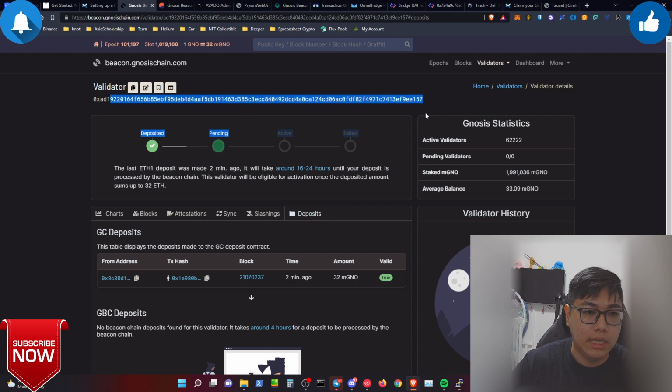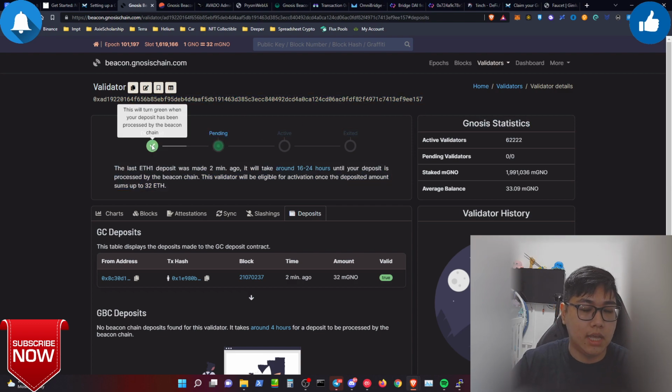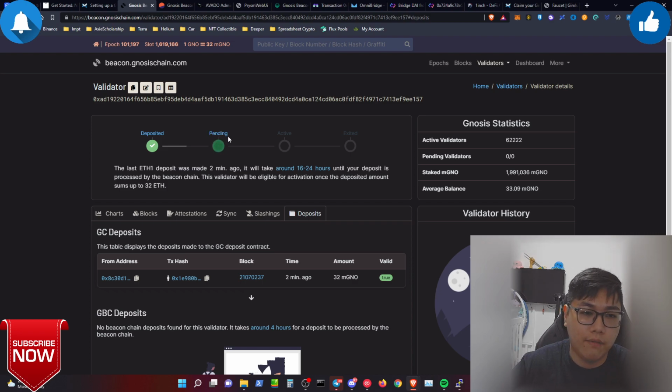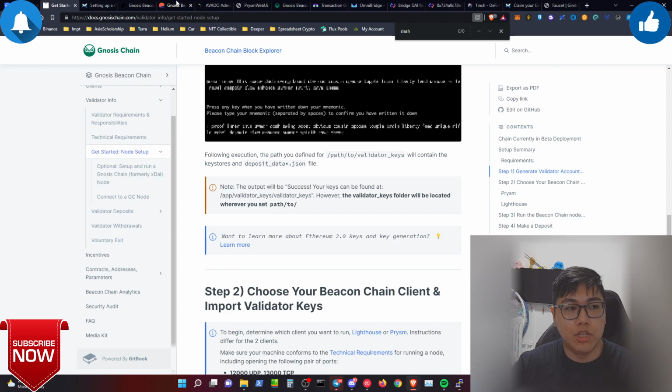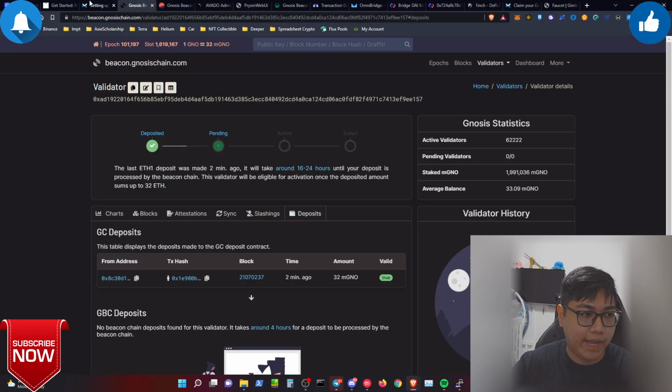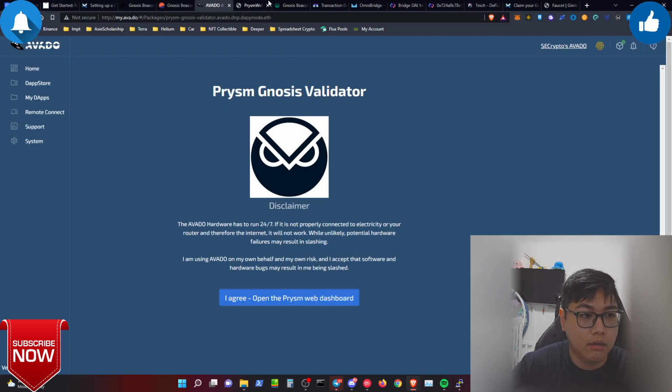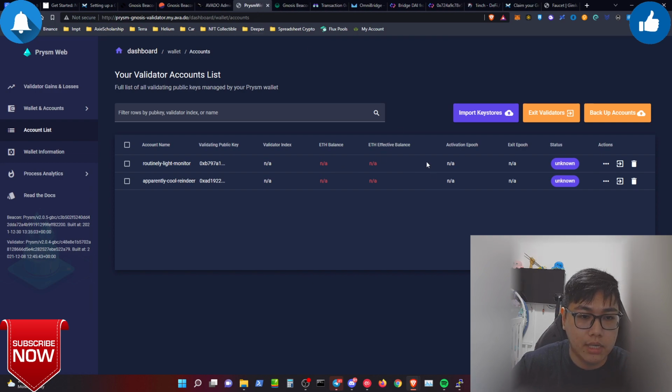Paste it, and you will see basically the status of it. It's telling me that it is deposited and still pending, so you will wait around 1.5 hours. Once it is completed, you will see the validator showing up on your backend on the Avado page. Over here, the Prysm web is going to tell you that it's active, and from there you will start generating rewards.